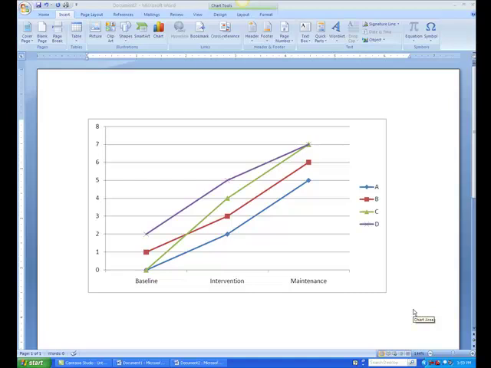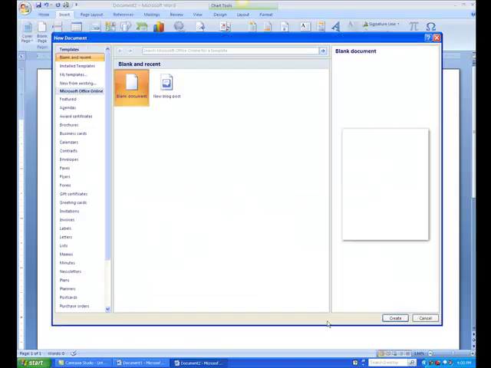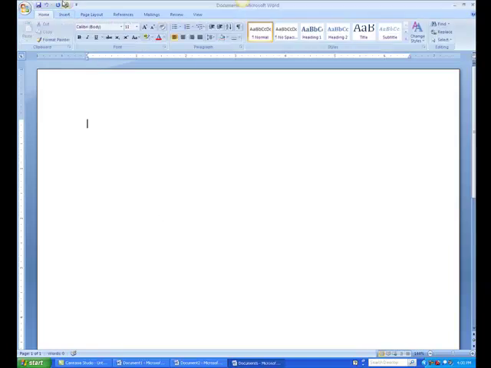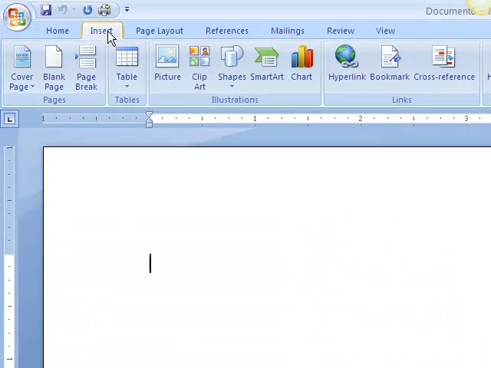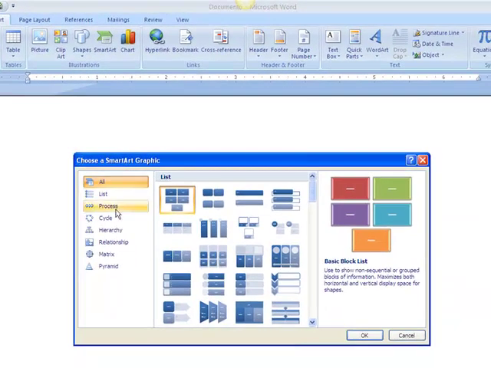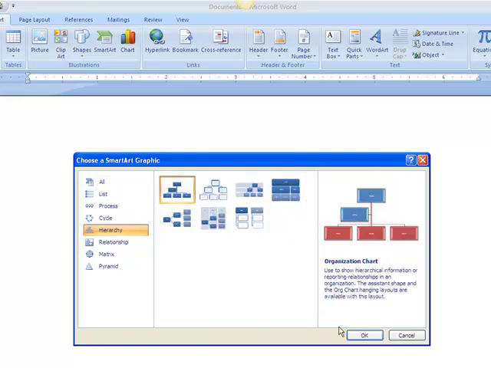The final type of figure is more commonly seen in a qualitative study, a flowchart. Such a figure can illustrate processes or hierarchies. Start a new document. And then, from the Insert menu, select SmartArt. We'll do a hierarchy organization chart for illustration purposes.